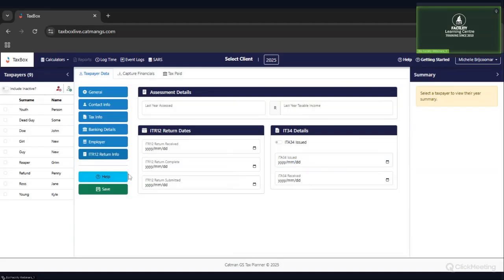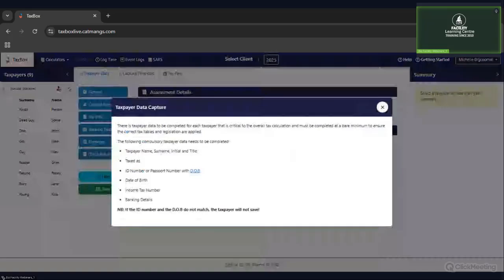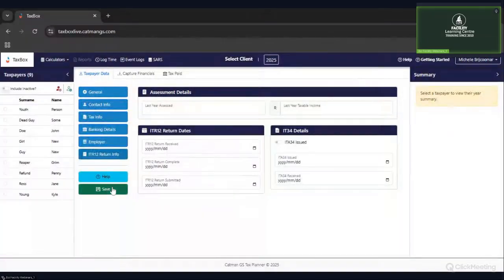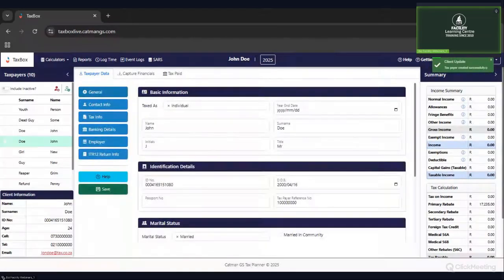All right, so below that, you'll see a help button. Should you not know what is compulsory to save or any guidance you need, you may just click on that, and there's a nice note over there for you to read and utilize. I'm just going to close that. And I'm now ready to save my taxpayer. So once I've saved, you'll notice a little green pop-up on the right-hand side of the screen that says successfully saved. All right.